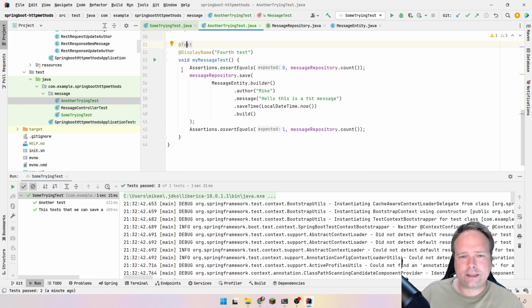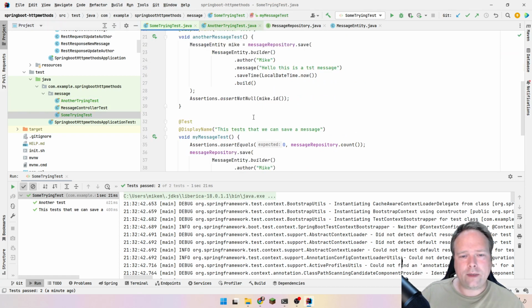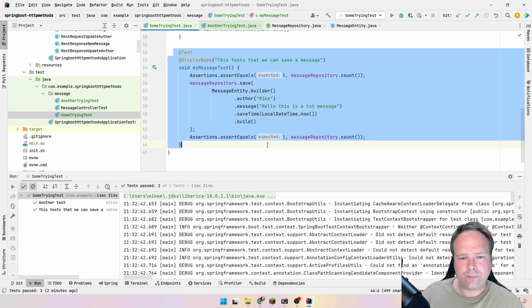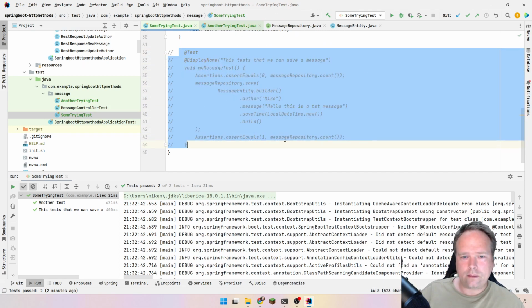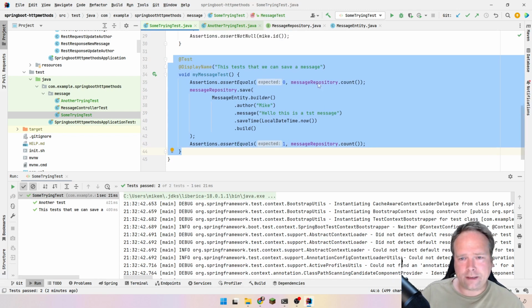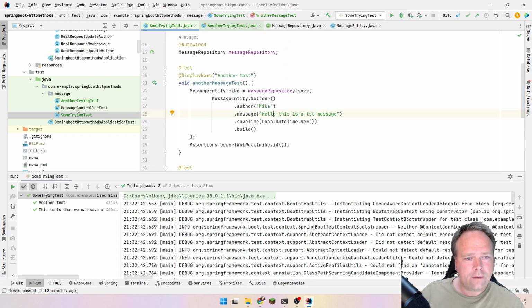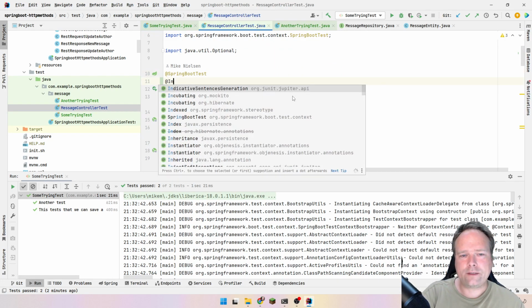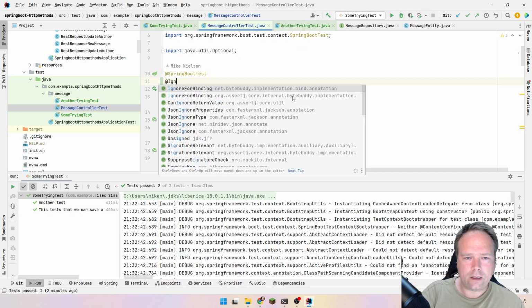So we have this fourth test that asserts that there are no messages in the database before we start. And then we will remove this one right here. But we can actually leave it. It should just fail, and then it should actually continue. Then we have this message controller test. This is one that I created earlier on. I'm going to ignore this for right now.